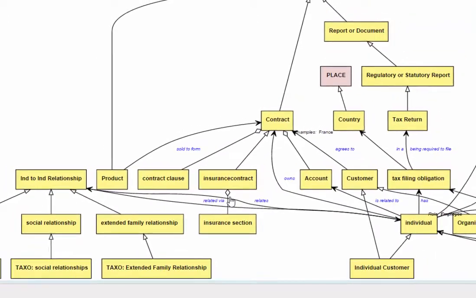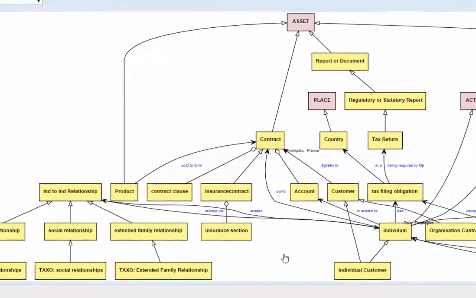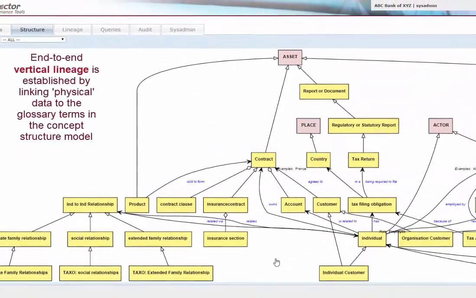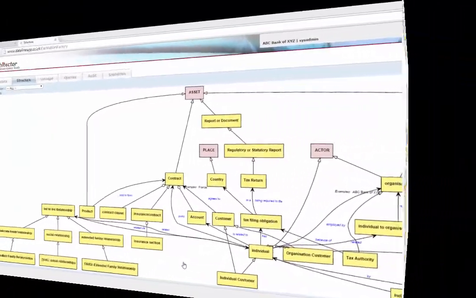Physical data can be associated to data terms to link data to its meaning. This establishes vertical lineage for data. We will see this linking in the next section.